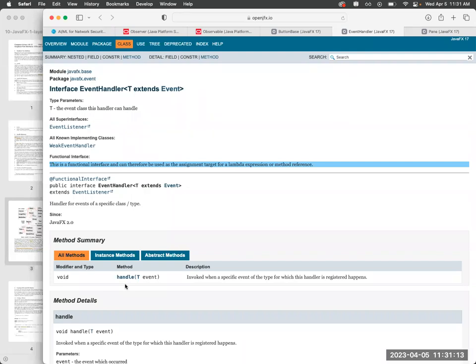Okay. The name of the method you didn't even know before I showed you here, right? So this method is the method that you are actually implementing by that lambda expression that you are providing. Okay. That makes sense?